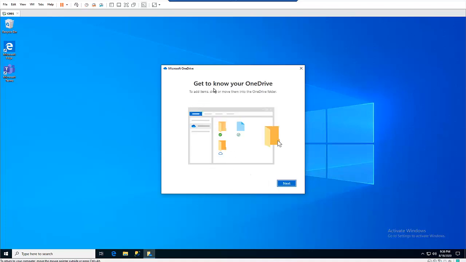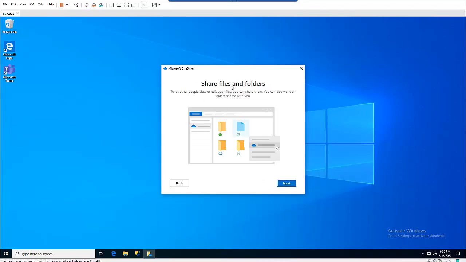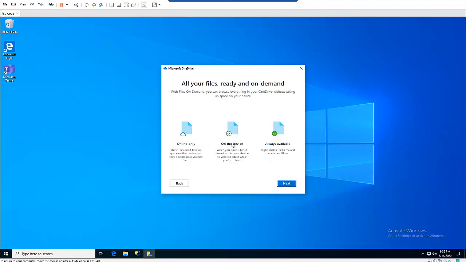Here it says get to know your OneDrive. I can decide to click this cross to cancel and just go to my OneDrive, or I can click next to see share files and folders. It's just telling me what you can do. I can also see the online only and always available on this device options. What it's trying to say is this: you can see we have different kinds of icons.